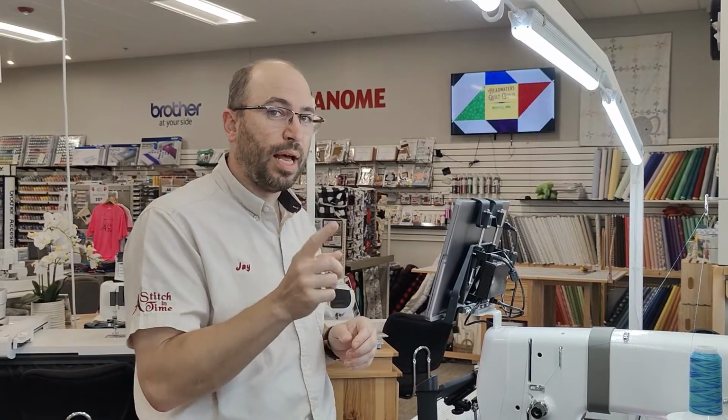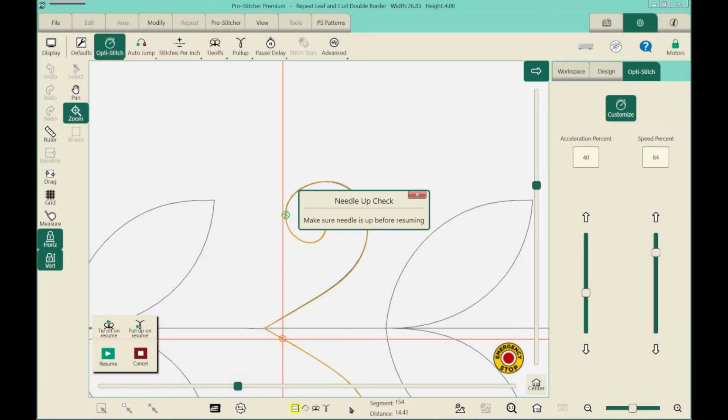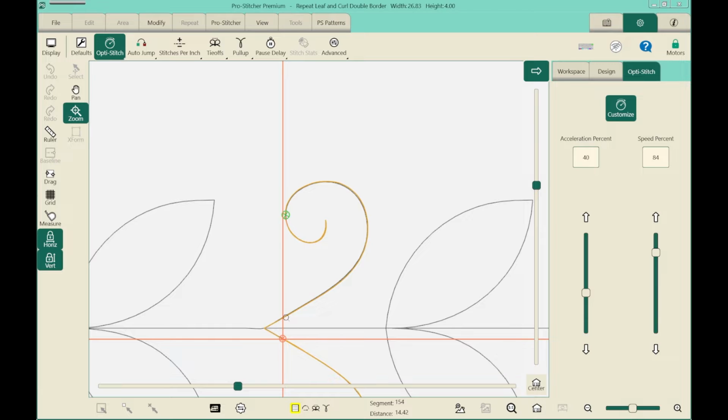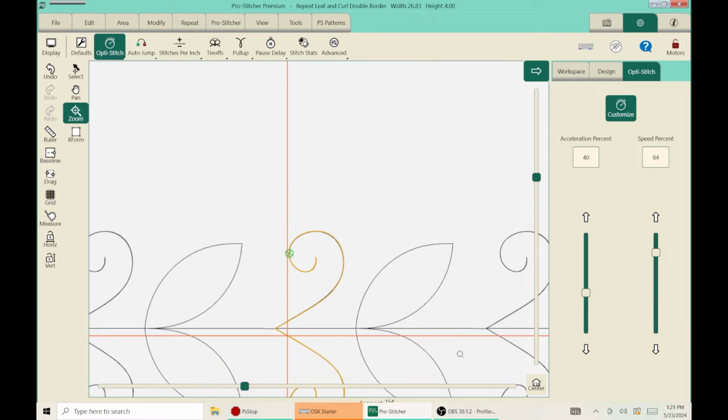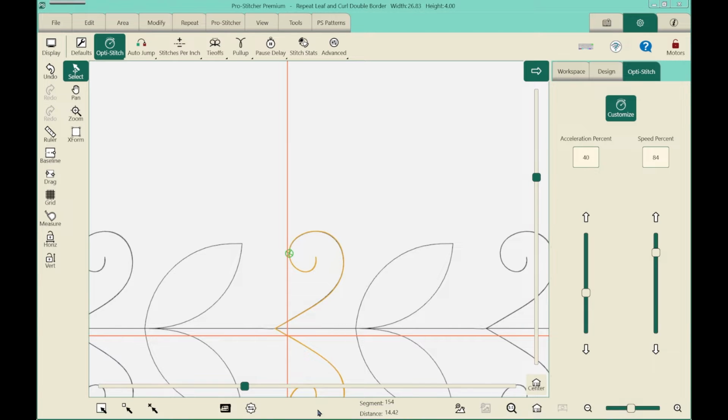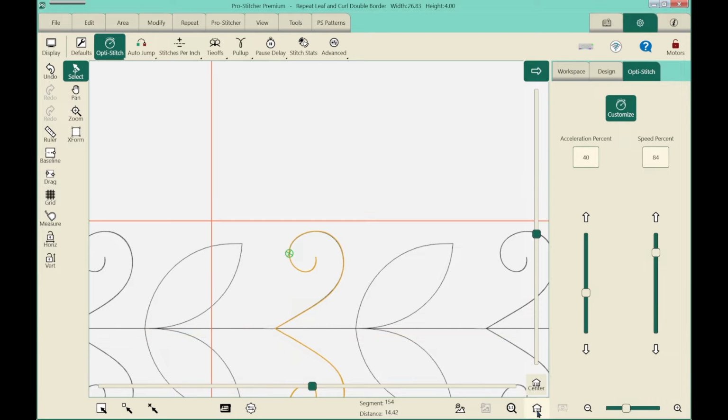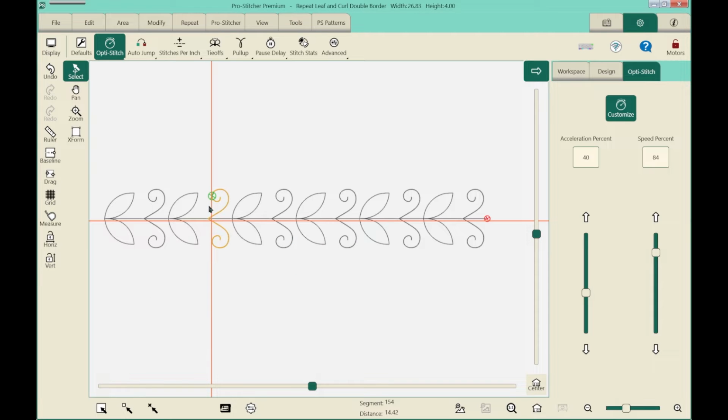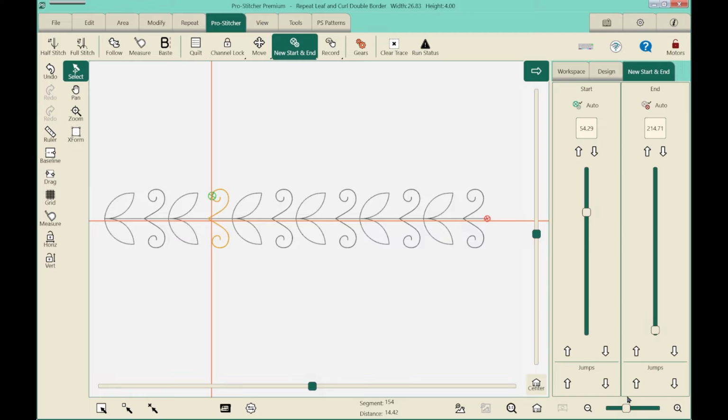One more quick thing I want to point out before we go. We're going to cancel out of this on the screen, because I can just show you where it's at. Let's zoom back out so we can see the whole thing. I'm going to zoom to see the whole pattern. Let's go up to New Start and End. There's another section down here called Jumps.